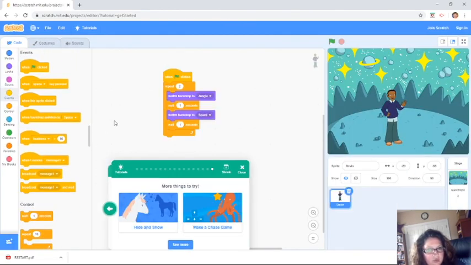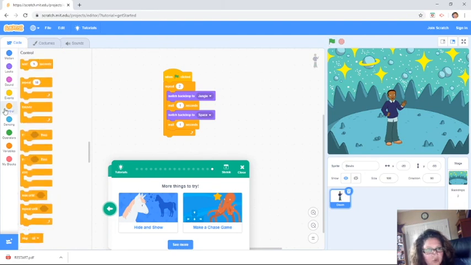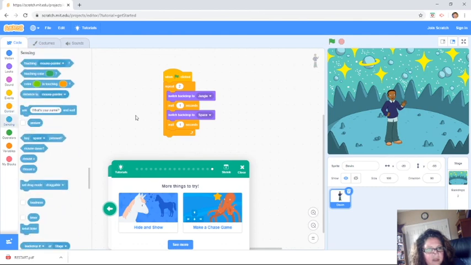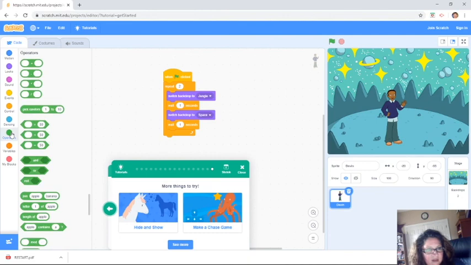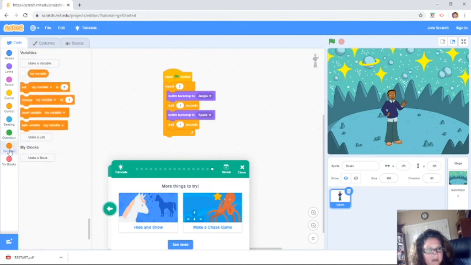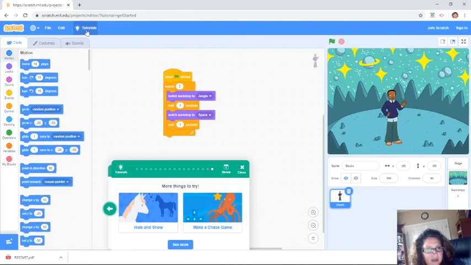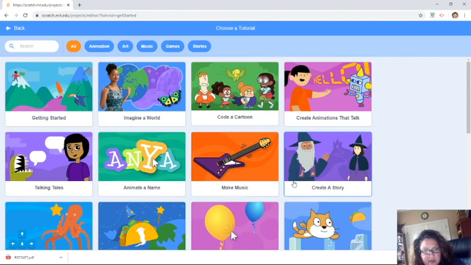Events is when I use my keys, or when I want to start by clicking on something. Control is my if-then statements or my repeat loops. Sometimes you want it to go somewhere until it hits something else. And here you have some math and some variables. And up here is your tutorial, so try something else and have fun with it.